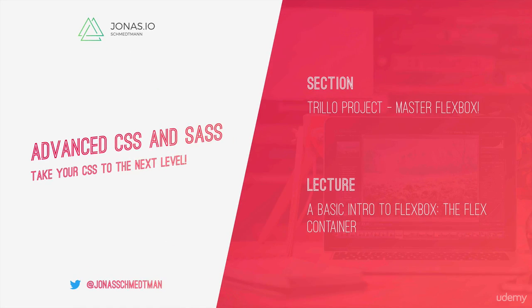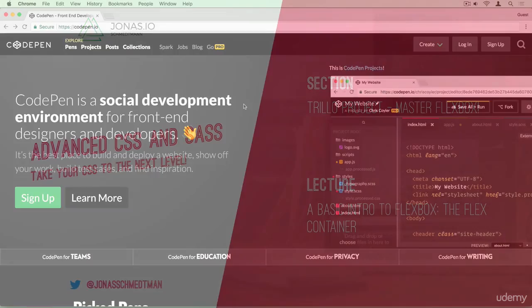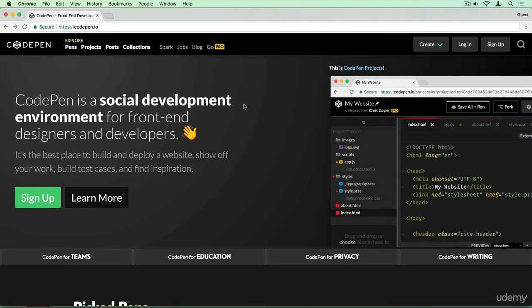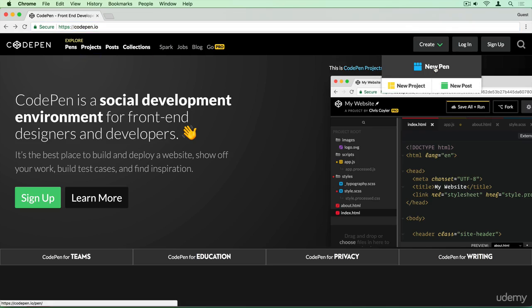Welcome back. Let's now try out Flexbox for the very first time in practice. And for now we're going to use CodePen again, because what we want right now is just to write a simple demo, so a simple example. And for that, CodePen is perfect. So just head over to codepen.io and then click here, create a new pen.